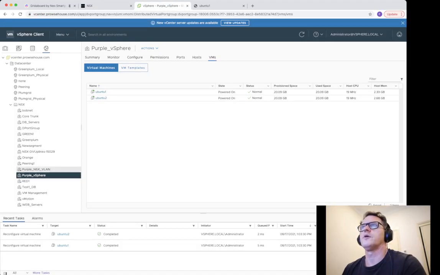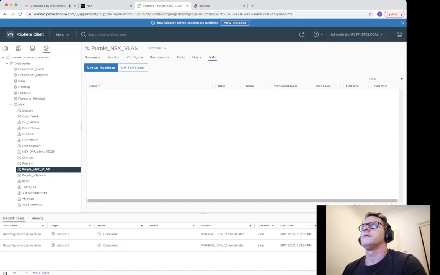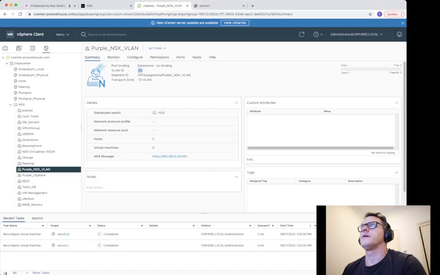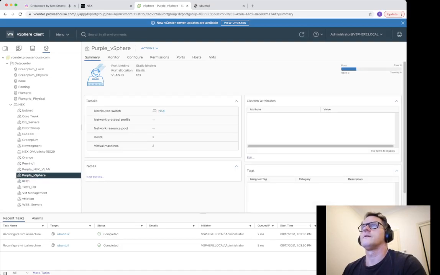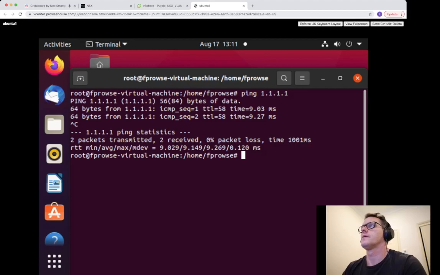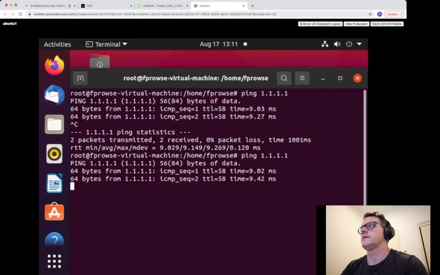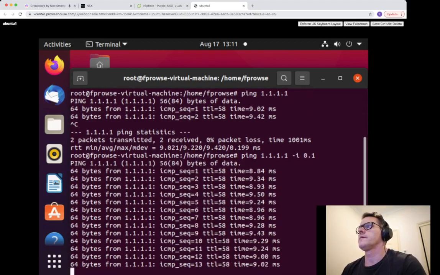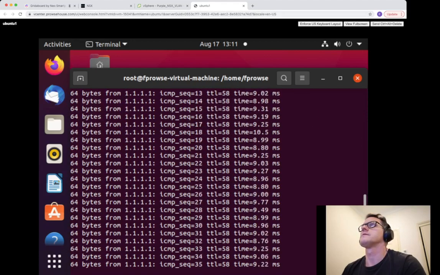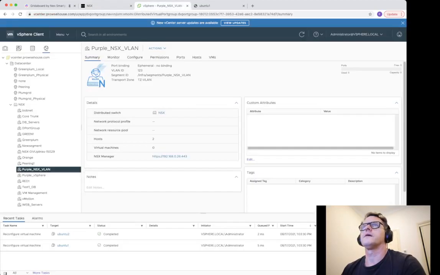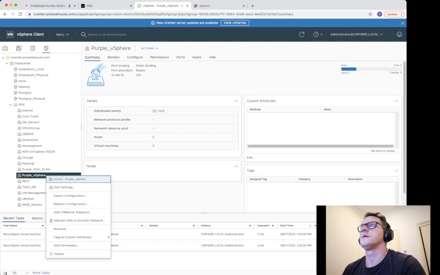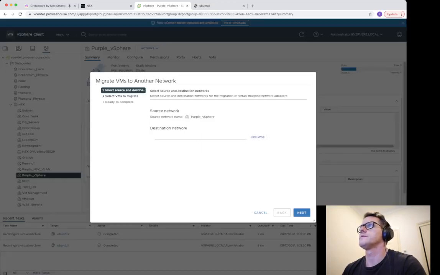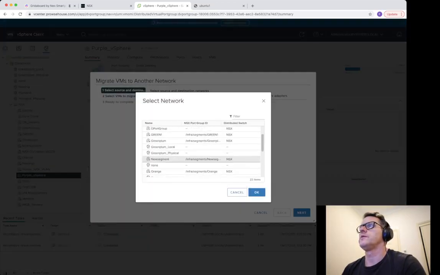We now have this new Purple NSX VLAN that has appeared. It too is using a VLAN ID of 123, much like our existing environment is. So leave our ping going here. Let's speed it up: one ping packet every millisecond. All right, let's take our workloads here from the vSphere port group and migrate these VMs and move them to our new network.